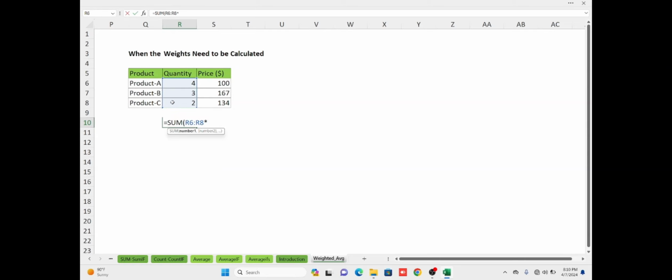I will now multiply it by, because the sum function doesn't take an array, so we cannot use an array here. That's why I'm multiplying it by this other column here, which is the number. You close the parenthesis. Instead of hitting the enter key on my keyboard, what I will do is just use Ctrl Shift Enter.